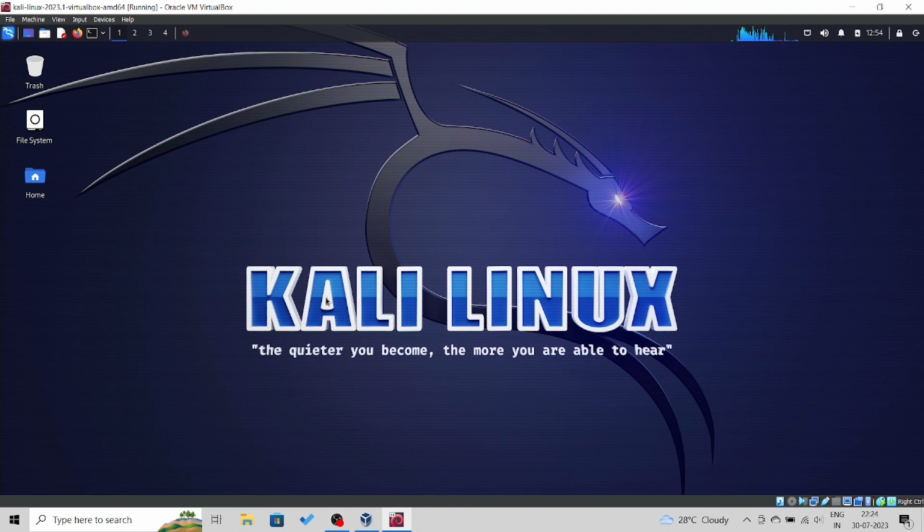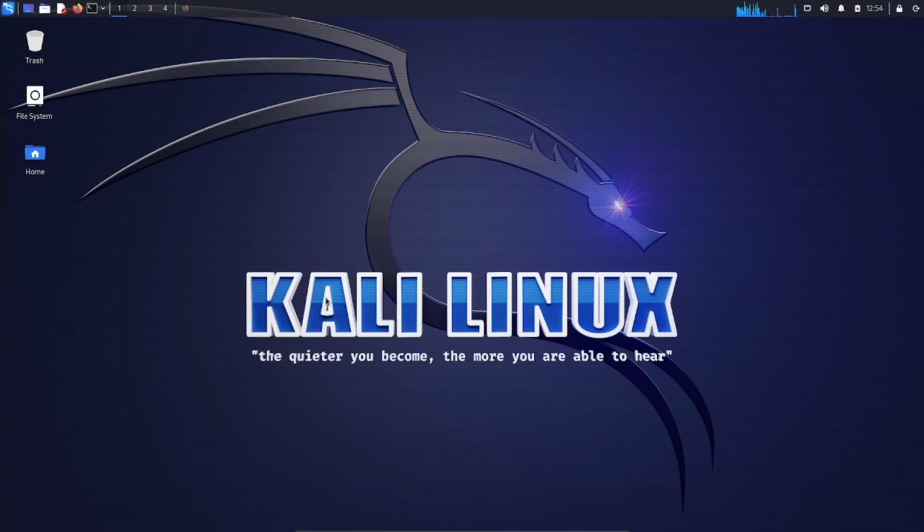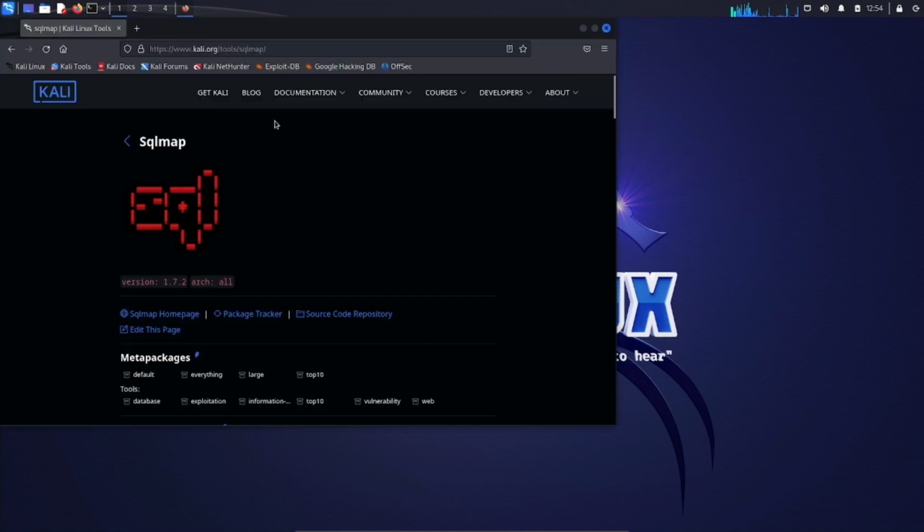Today we will see how we can hack the data of websites and how we can get the database. Firstly, whenever it comes to data, we know that there is a programming language, the structured query language, which is known as SQL, used in databases.